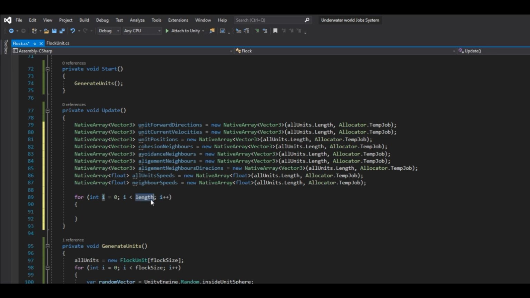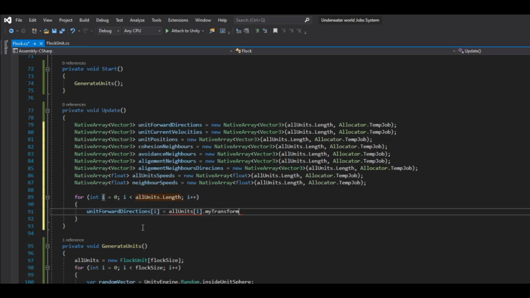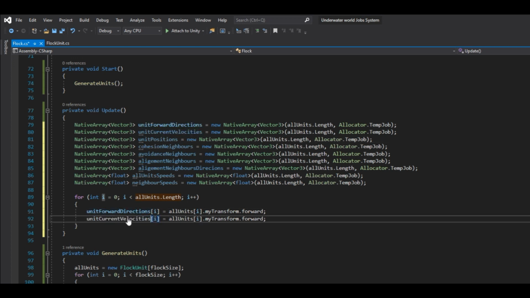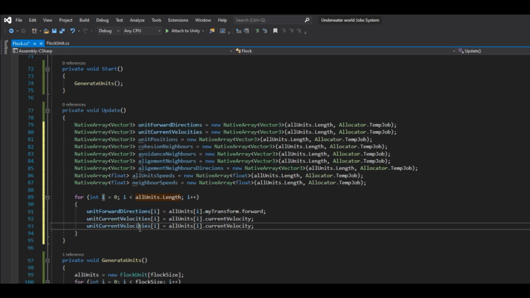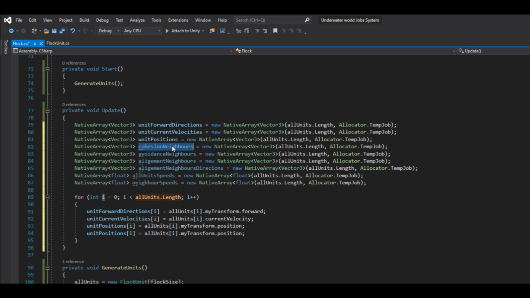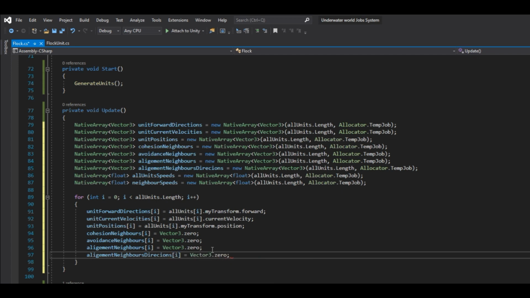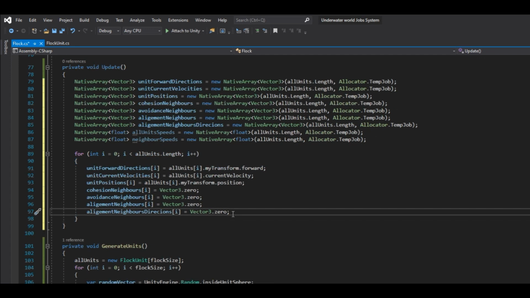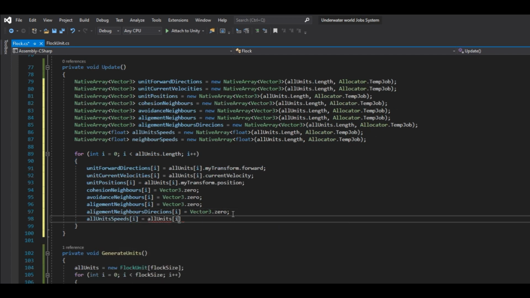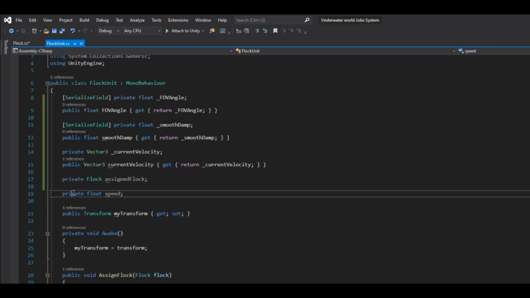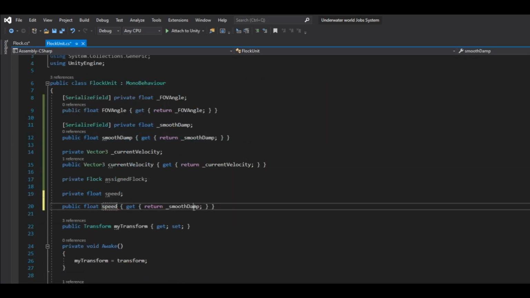In a for loop, we will fill the necessary arrays with current unit values. Those arrays will be unit forward directions, unit positions, unit current velocities, and all unit speeds. The rest of the arrays will be filled with values in our job, so let's initialize them with some default values. We need to add a getter for the variable speed in the flock unit script.